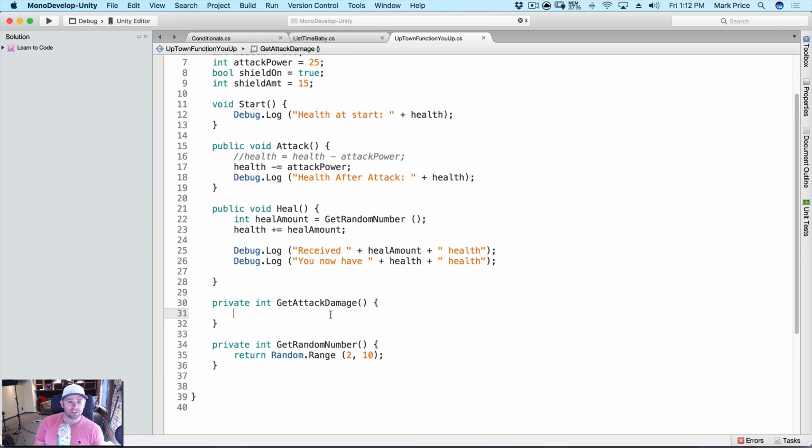So get attack damage. How should we calculate the attack damage? Well, maybe we should basically see if the shield's on, and if it is on, we do some type of multiplier that first takes from the shield and then takes the rest from the player. So what we can do is create a parameter here. All right, we can say bool is shield on, and then we can say int the shield amount. I'm going to say AMT. Okay, and then we can say int the attack power.